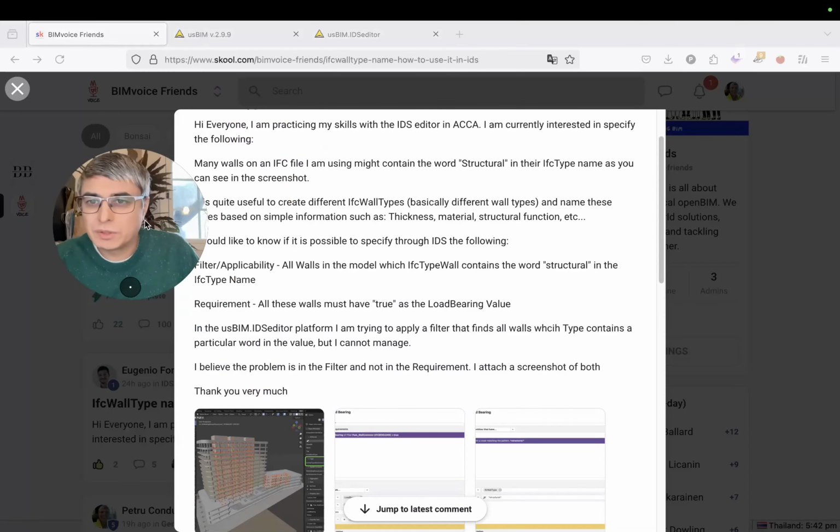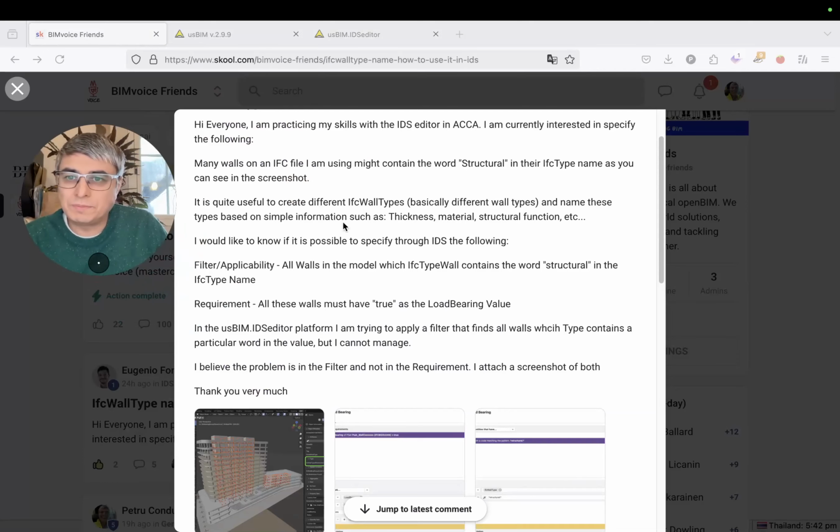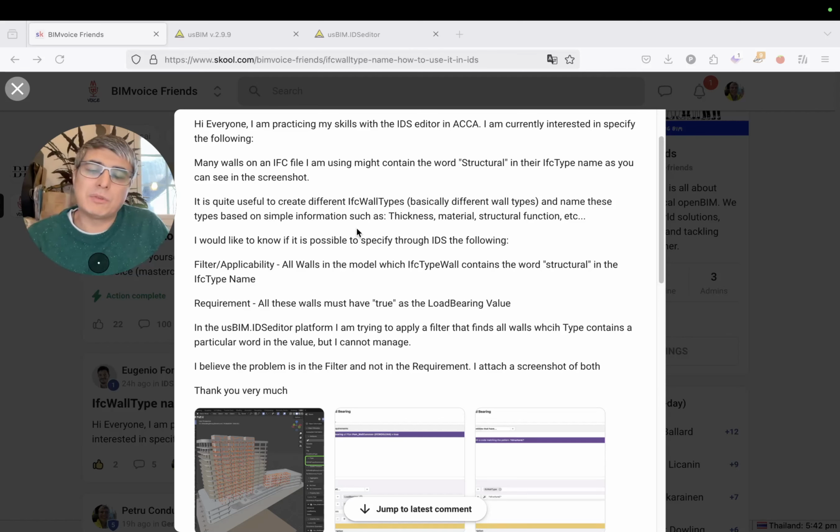Going back to Eugenio. So many walls in an IFC file I'm using might contain the word structural in their IFC type name, as you can see in the screenshot. It is quite useful. Okay, so it's quite useful to create IFC based types, IFC wall types, basically different wall types, and name these types based on simple information such as thickness, material, structural, function, etc. Yeah, makes sense.